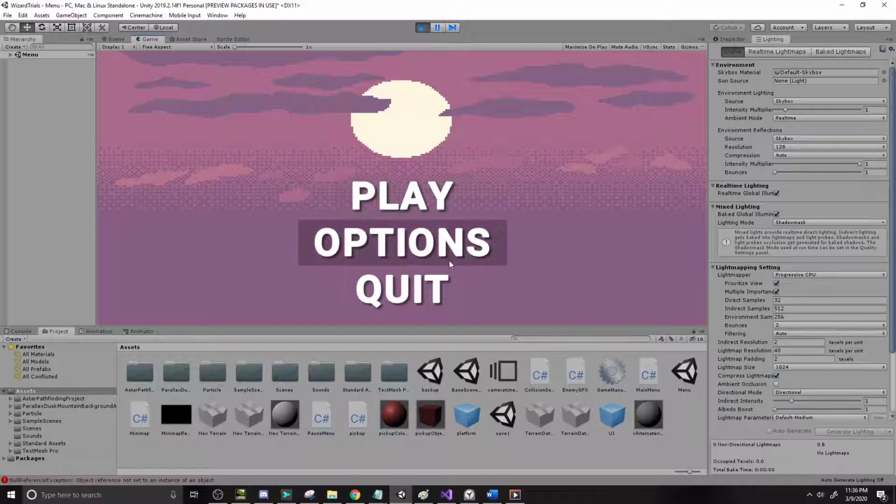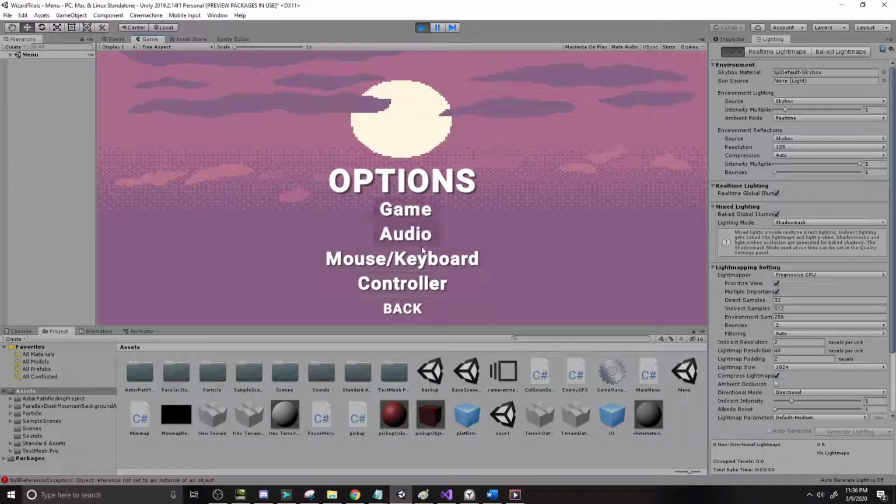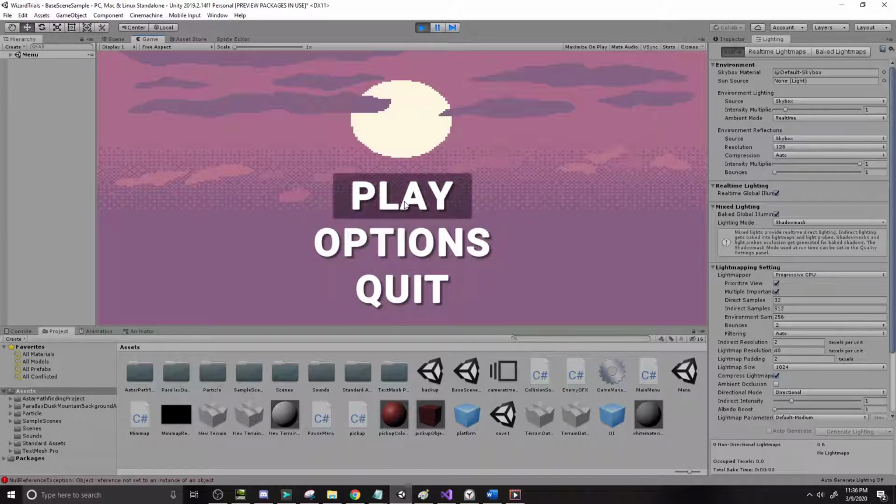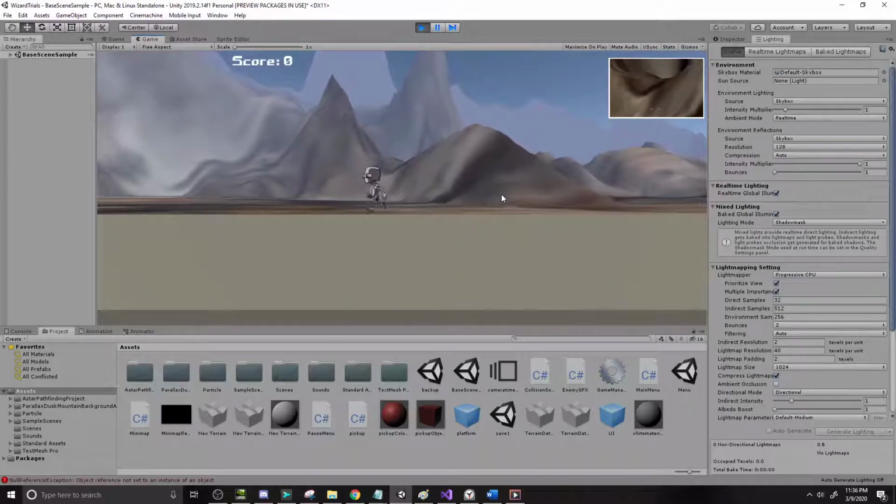So let's take a look at our main menu here. We have three options. One of them is a sub-menu. We have a play and a quit button. If we click play, we're going to jump into the game world here.